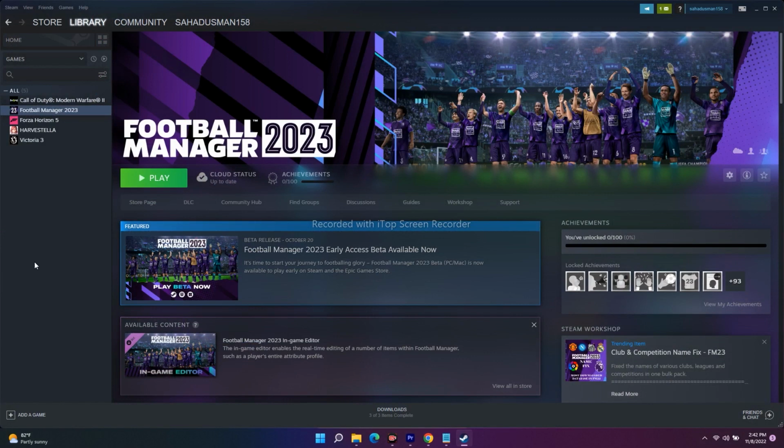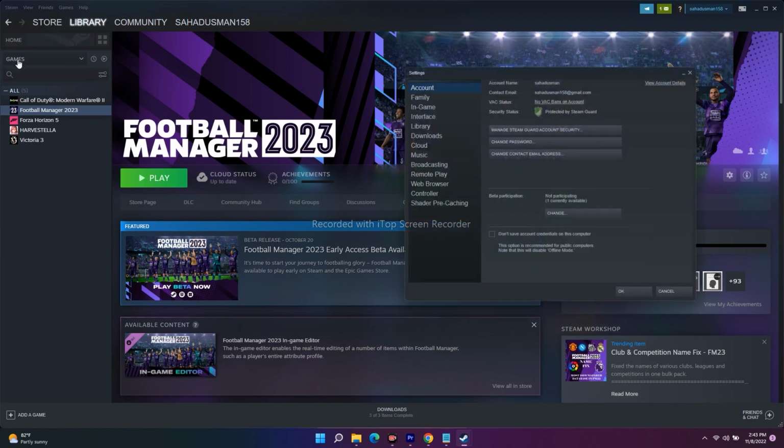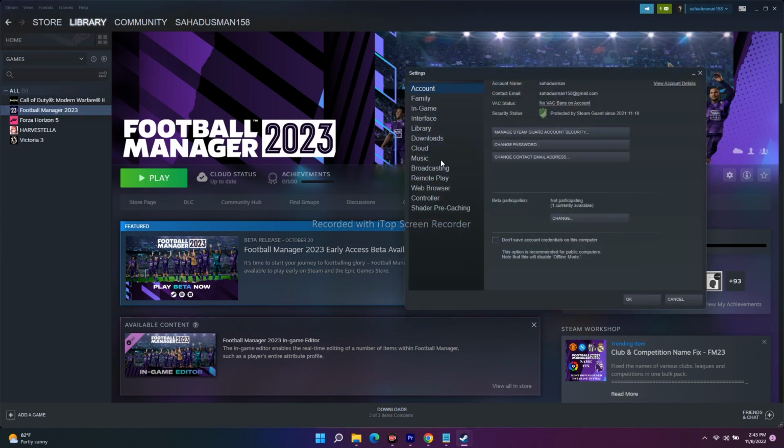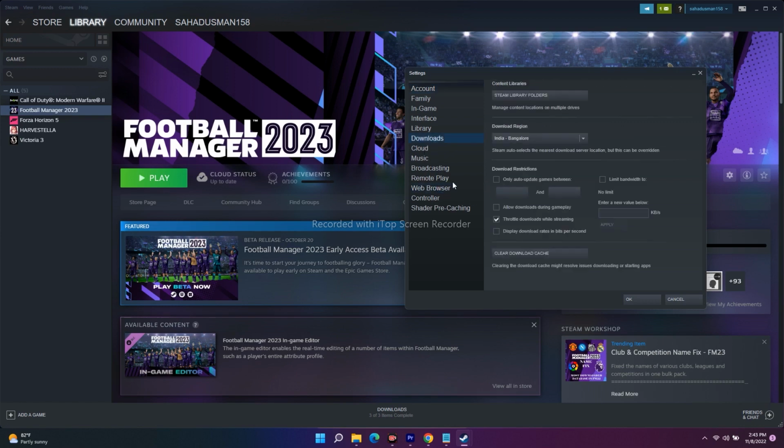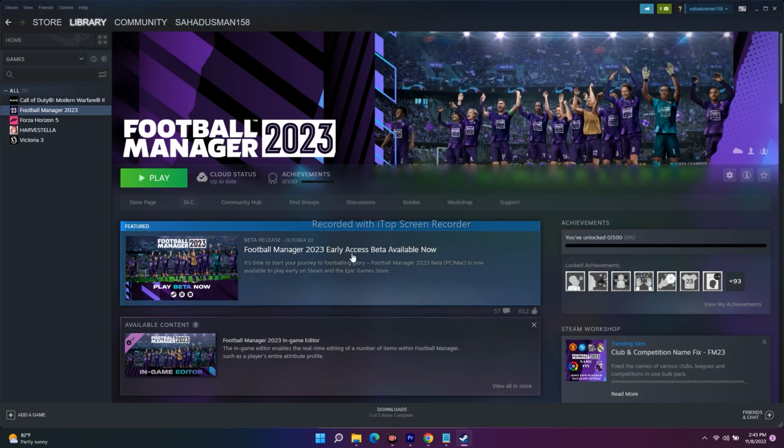That is clearing the Steam download cache. For that, go to Steam at the top, click on settings, and from here click on web browser. Then click on download, and there is an option called clear download cache. Just go for it, and after that, try to launch the game.